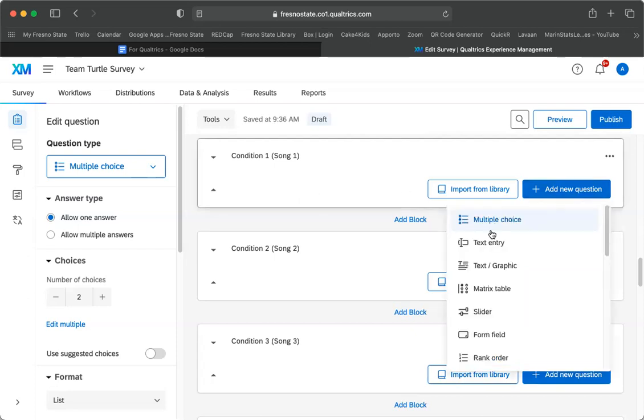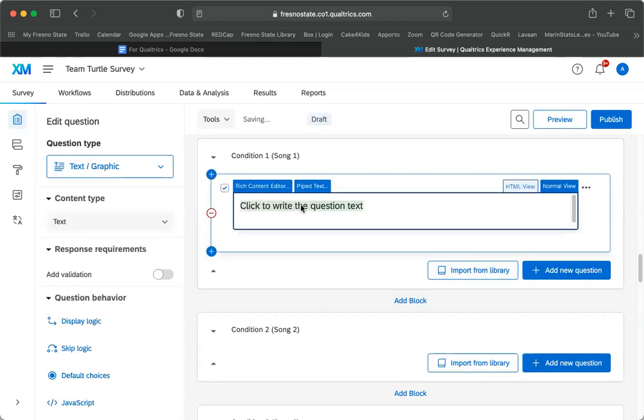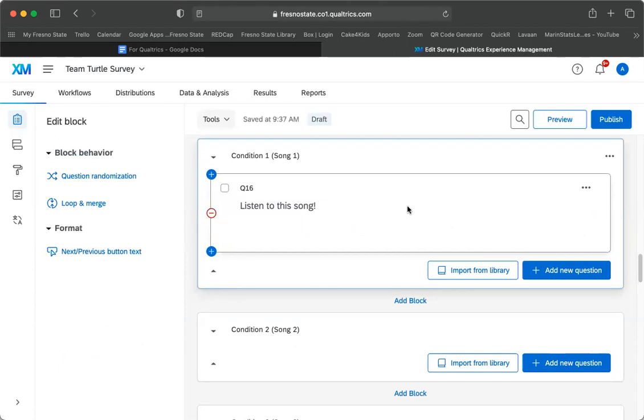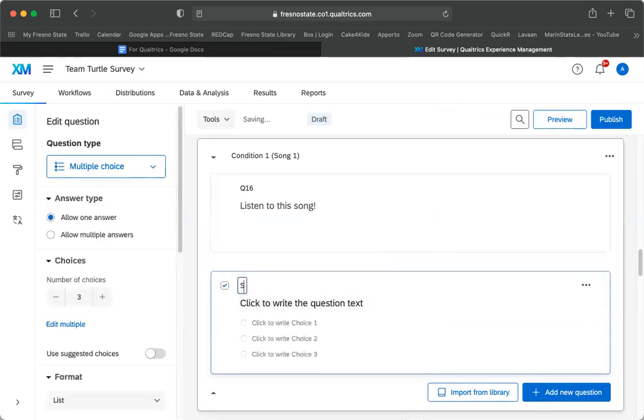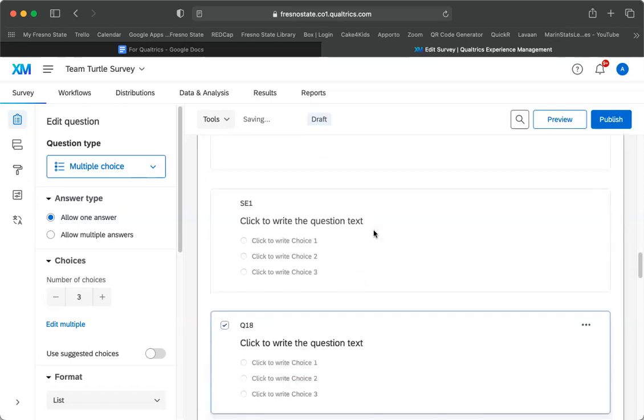So maybe, for this example, you did text graphic and you would say, listen to this song. And again, I have a video that will walk through how to add songs later, but you could go ahead and put that there. And then you would need to also do your questions about self-esteem after that. So we would do self-esteem, I'll just say SE1. You would put in your questions for that one. Remember, you need to have at least 5.